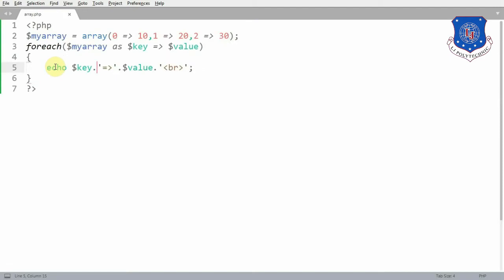So the array which we have declared is a numeric array because all the keys of this array are numeric. You don't need to write keys explicitly if your keys start with 0 and go in incremental order. Let me show you.